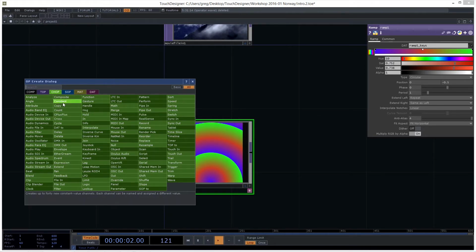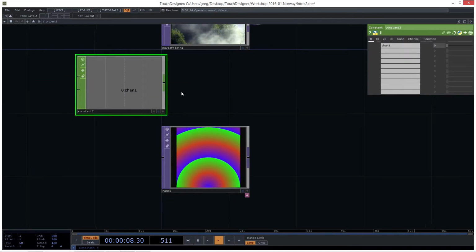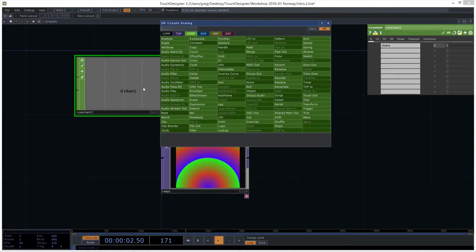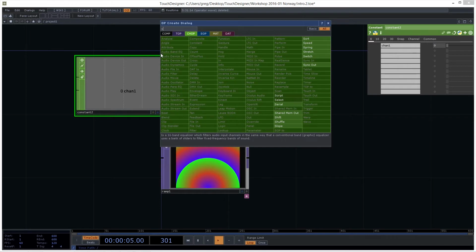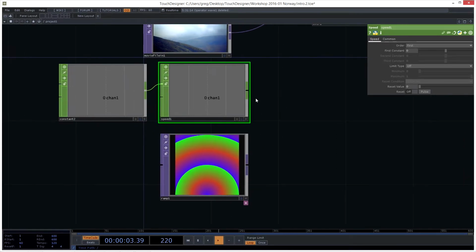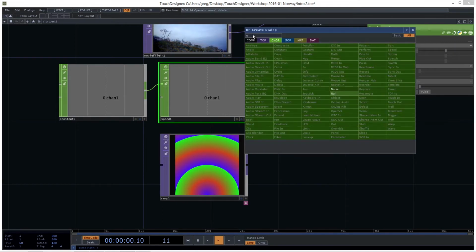one of my favorite combos is a constant chop. So you take a constant chop and right click on the output and find speed chop. And then right click again on the output of speed and type in null and look for a null chop.